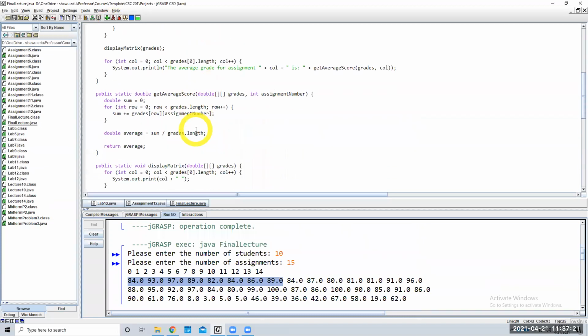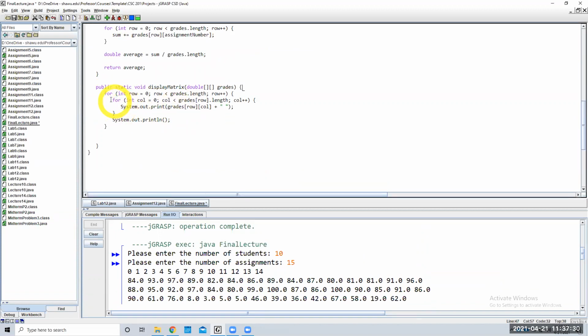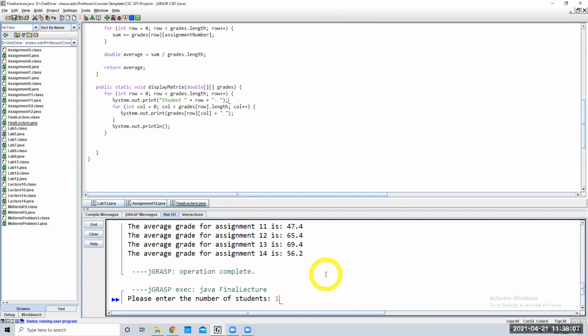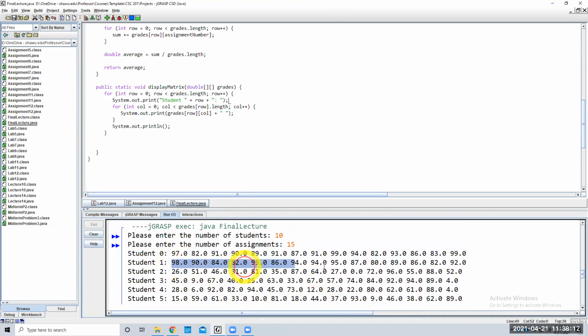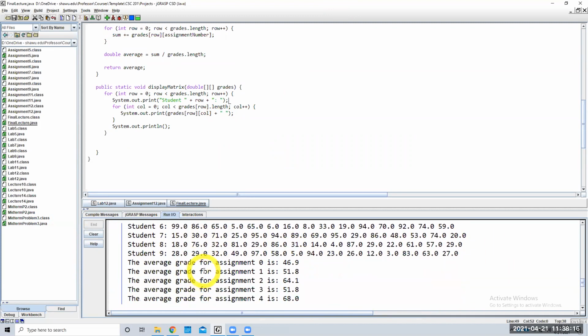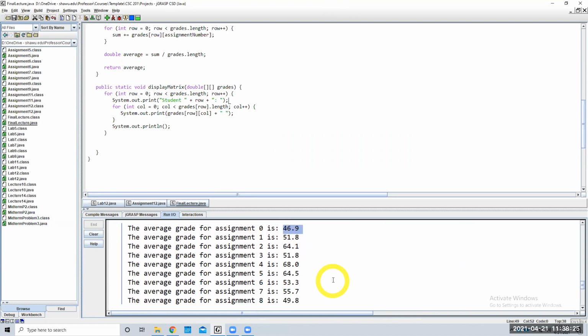And to make this a little bit better looking, when I call display matrix, I want to get rid of these assignment headers. That looks weird. But I'm going to say system.out.print "Student", and then the row number, which is the student number, student 0, basically. And then print out all their grades. So now if I run this, it should look a little bit cleaner. So you see, now it says student 0. This is all their grades. Student 1, that's all their grades. Student 2, 3, 4, 5, 6, all the way down to 9. And then I'm averaging out each assignment. So for assignment 0, this is the average. Didn't do very well on assignment 0 on average.